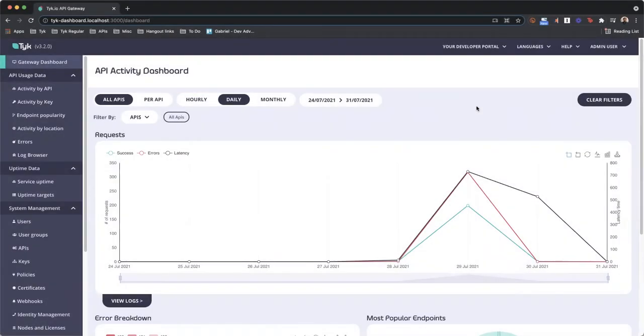Hello, everyone. In this video, I'm going to be showing you how you can publish a GraphQL API to the Tyke developer portal. In order for us to do that, we need two things. One is the GraphQL API endpoint itself, and the second thing is a policy.